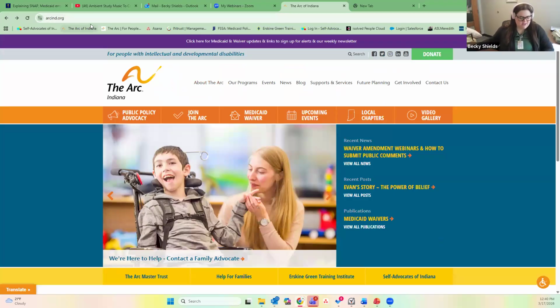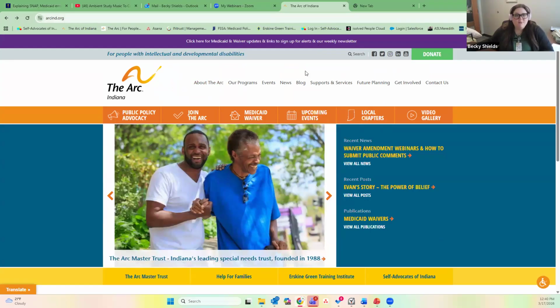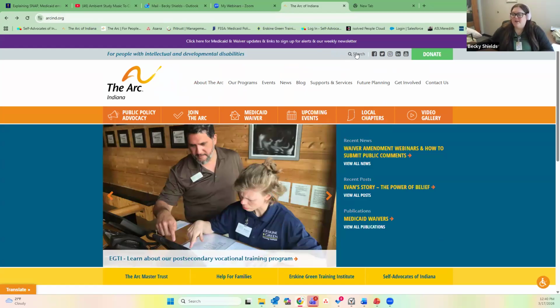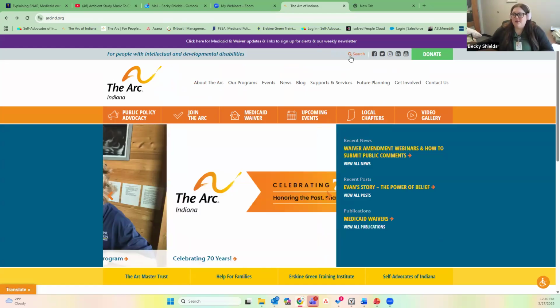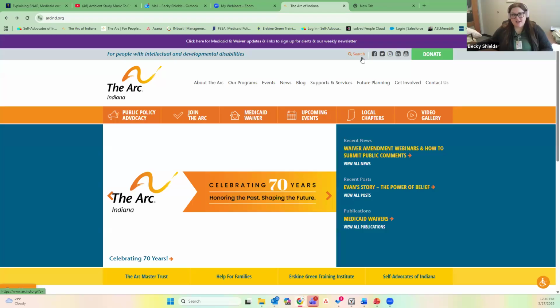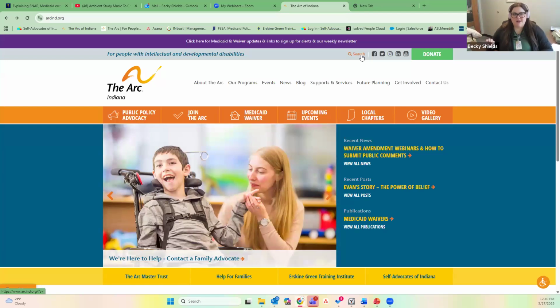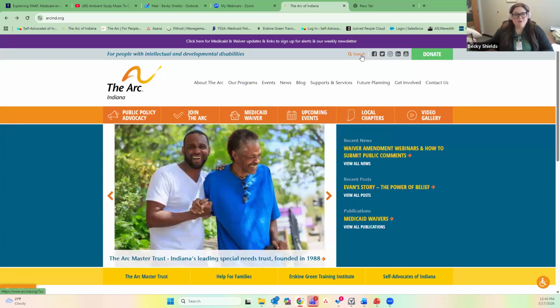Taking us to the home page now. Also, most websites will have a search box. For the Arc of Indiana's website, it is located at the top. You can tell it is a search because it has the word search and a little magnifying glass next to it. So this is not the same as a Google search.